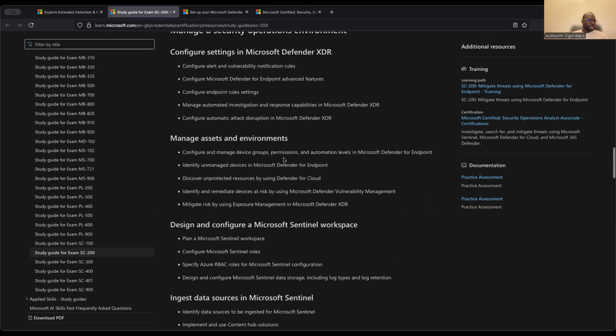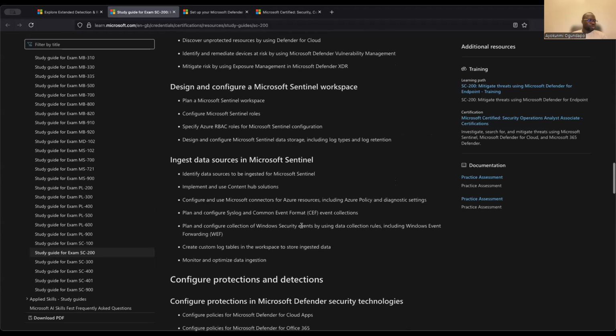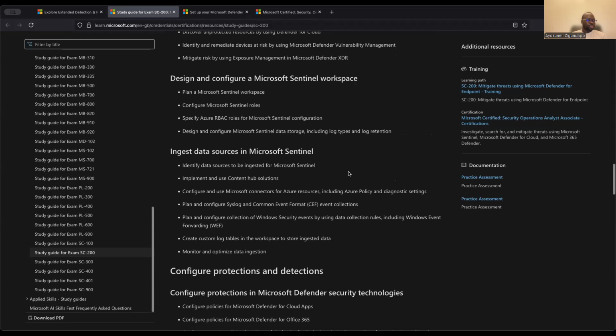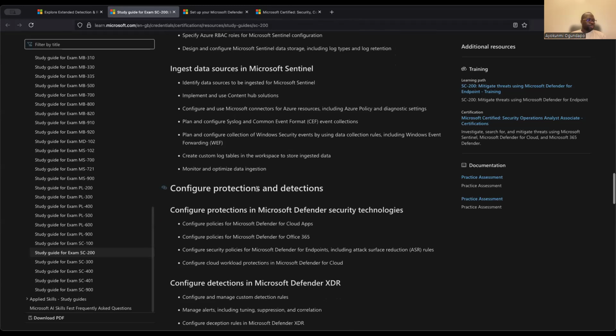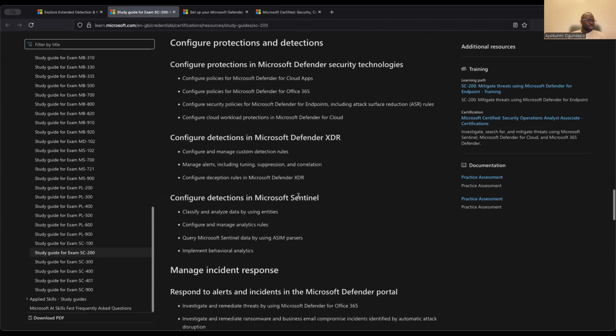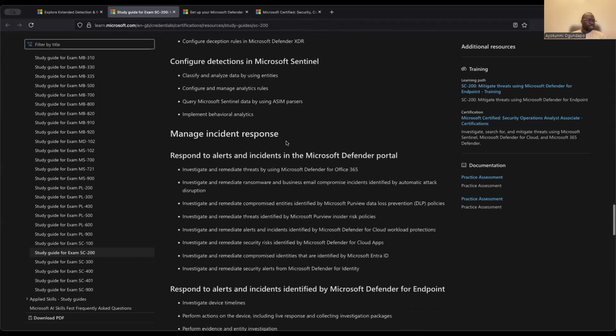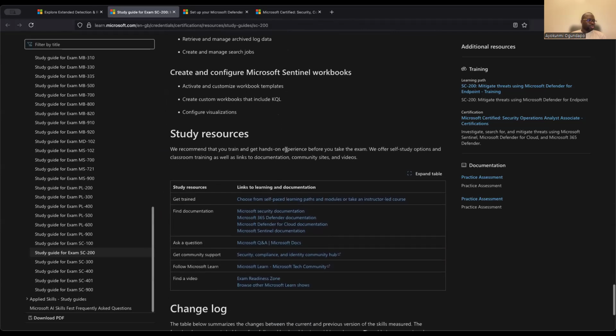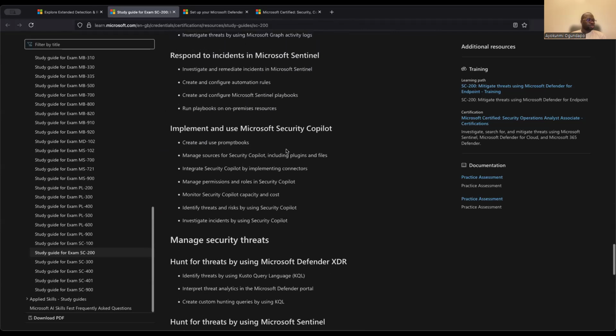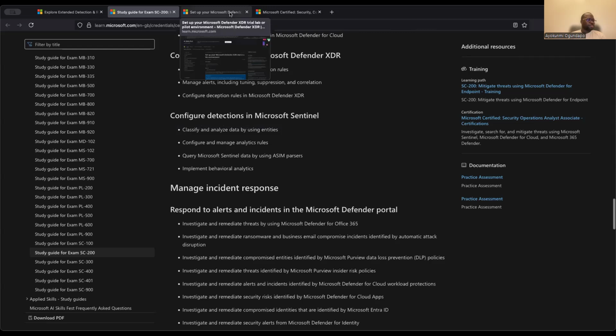XDR, how to manage assets and the environment, how to configure a Microsoft Sentinel workspace, how to get data. I already mentioned that Sentinel is SIEM, how to ingest data into SIEM from different log sources, which may include other systems of interest which are not even in Microsoft. How to configure protection and detection, and several other things, incident response, managing security threats, and then you have the different resources here that you can use.